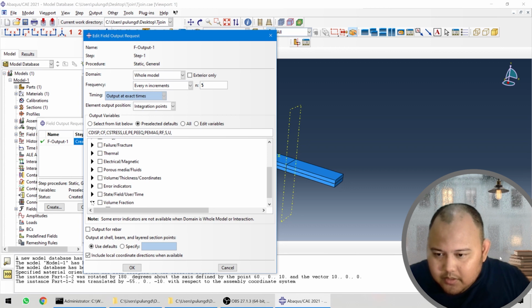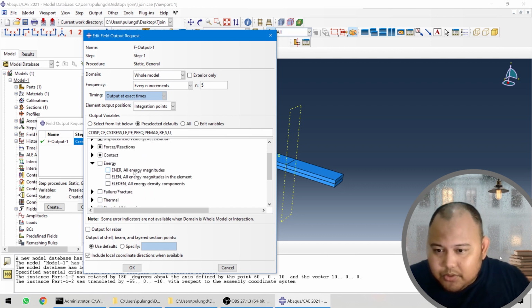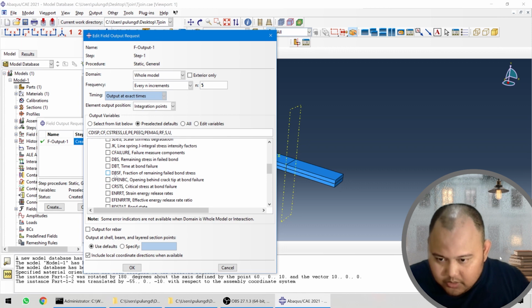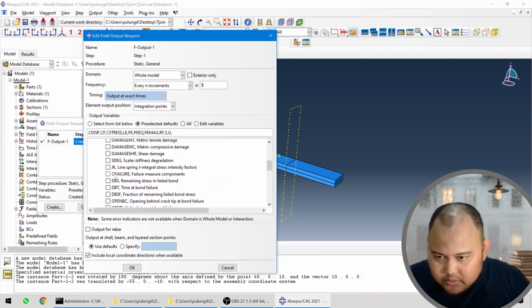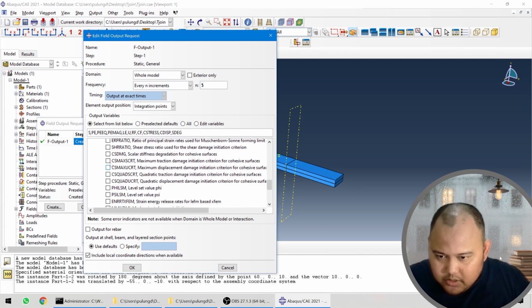Okay, and then the energy, because we're using damage, not energy failure. We're going to simulate SDEG for the damage. This is we're going to use quadratic quads.